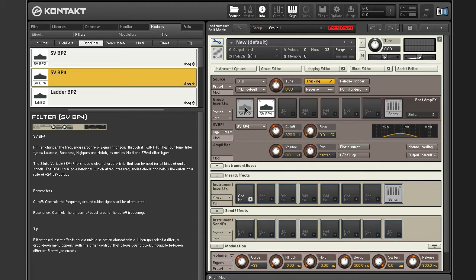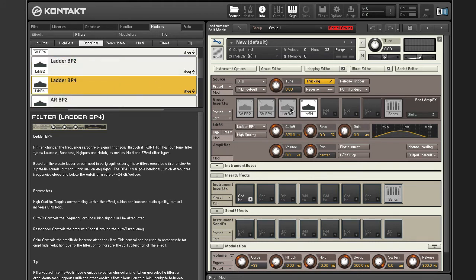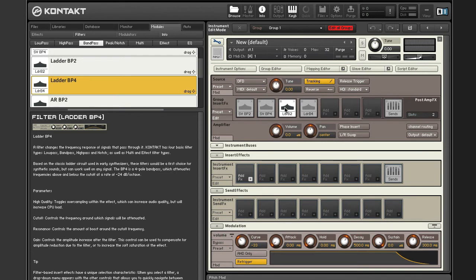SVBP2 is a two-pole bandpass which attenuates frequencies above and below the cutoff at a rate of negative 12 dB per octave. SVBP4 is a four-pole bandpass with a rate of negative 24 dB per octave. Ladder BP2 is a two-pole bandpass with a rate of negative 12 dB per octave. Ladder BP4 is a four-pole bandpass with a rate of negative 24 dB.